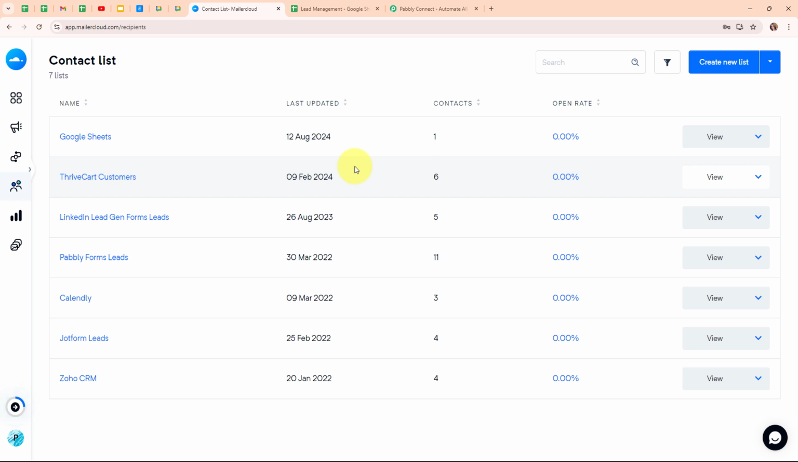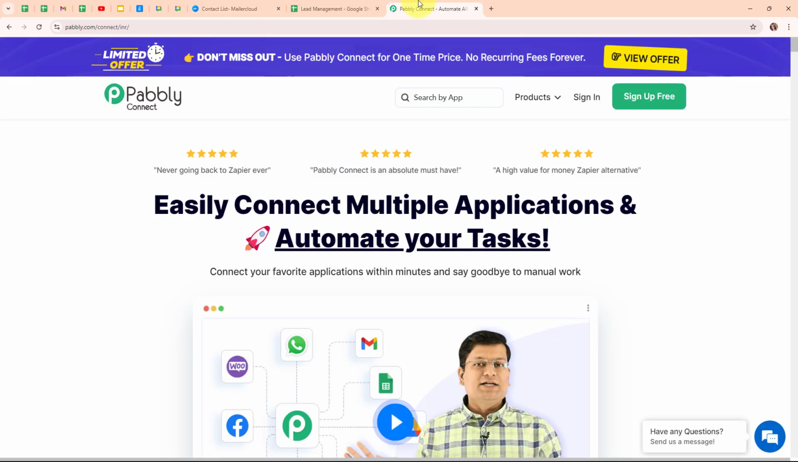To build this connection, I need to connect my Google Sheets to my Mailercloud account, and this setup ensures that all new leads are promptly added to my Mailercloud contact list, allowing me to send follow-up emails, property updates and newsletters efficiently without any extra manual data entry. It helps me manage leads more effectively and provides a better, more organized experience for potential clients. To build this connection, I'm going to use an automation software named Pabbly Connect.